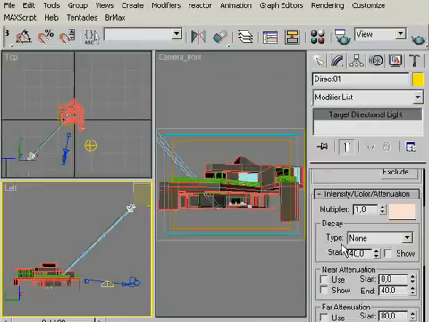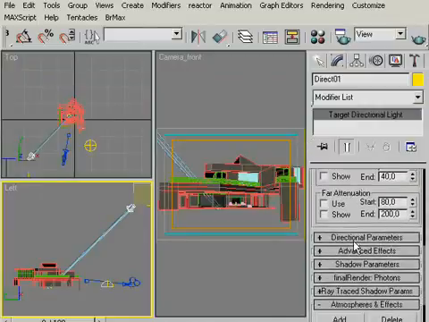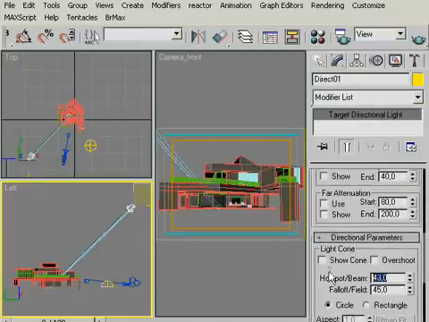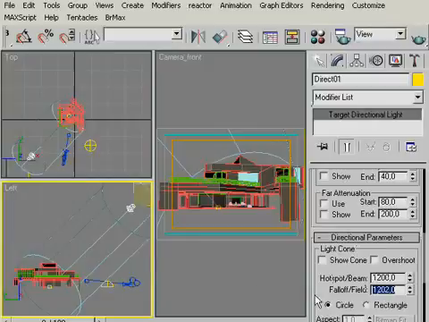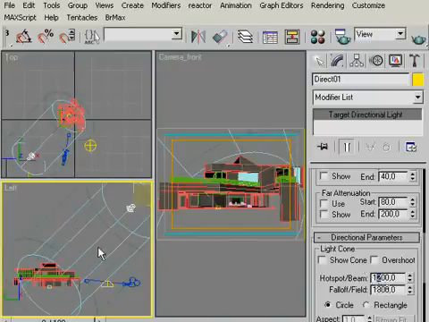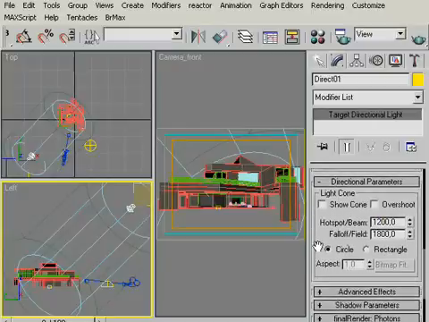Now go to directional parameters and enter 1200 for hotspot beam, which is the light blue area on our left view, as you see in this part. And for the falloff field, enter 1800, by the way, which is the dark blue part. If you like to have much blurred shadows, you need to enter higher values for the falloff.